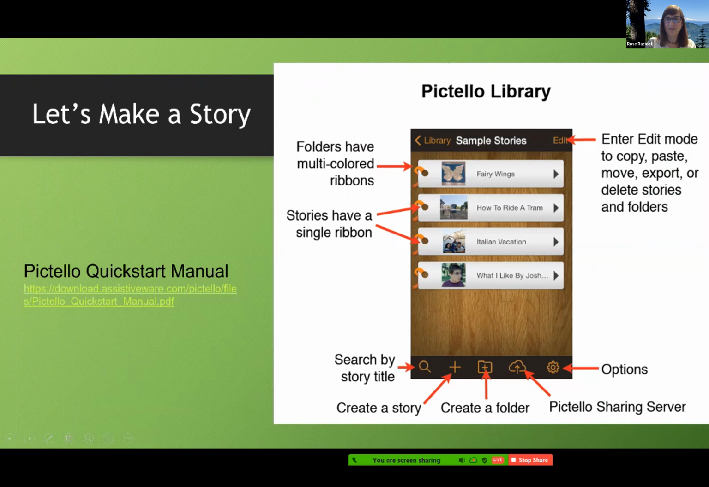So, okay. This slide is just for your reference and how you navigate Pictello, right down to what each of the little icons mean, how do you create a folder, create a story, edit. But I think it's always more fun to show people in person. So I've been practicing this. I haven't done it for a little while, but I'm going to actually share my iPad screen with you.